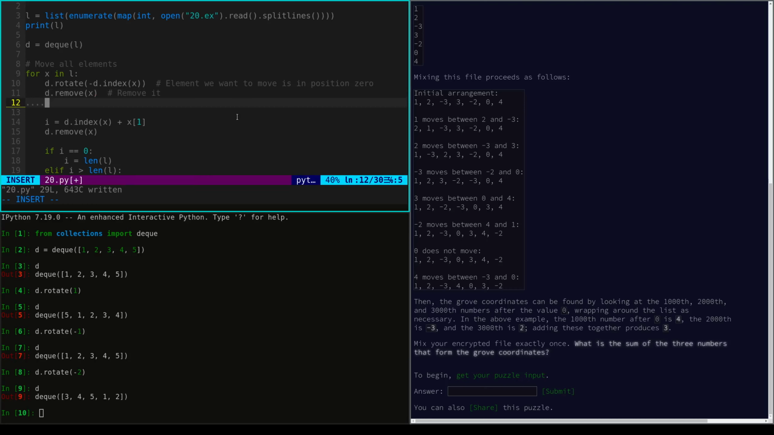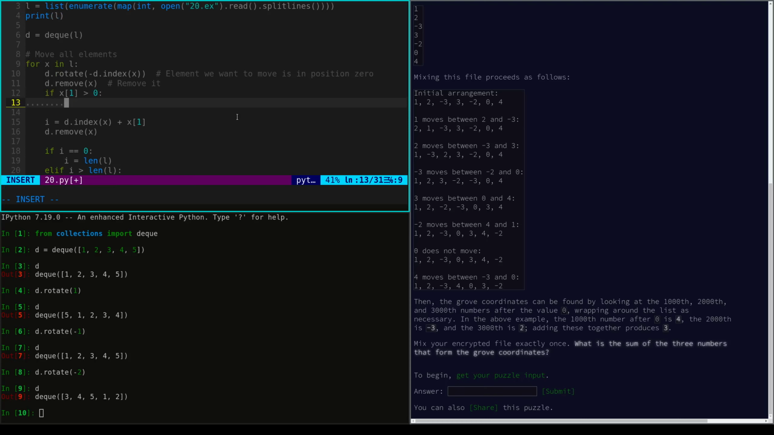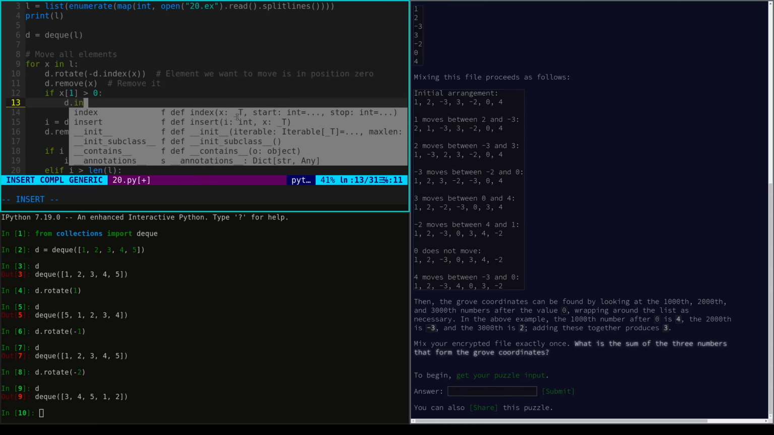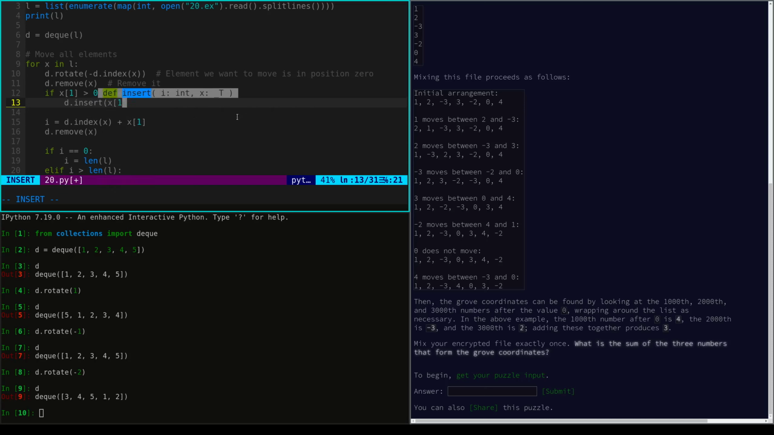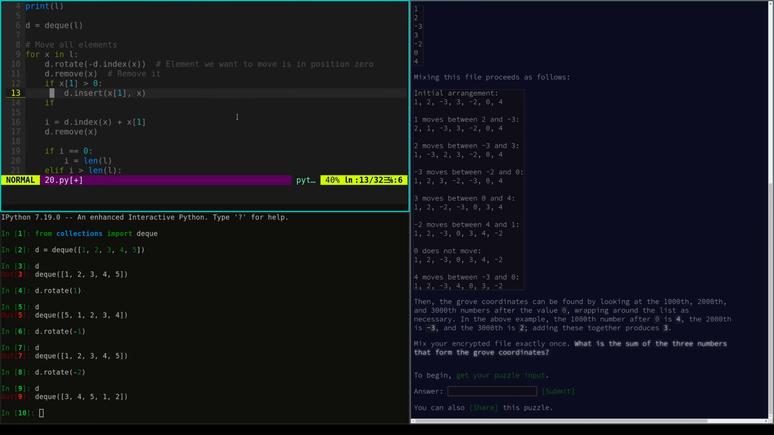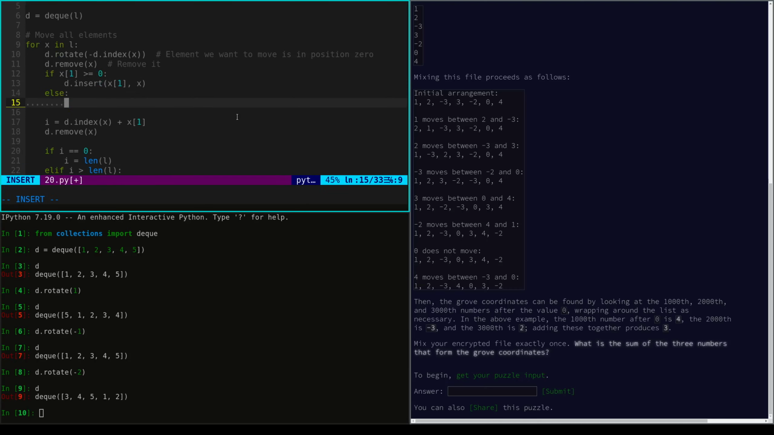Okay, and now if it is positive, if x is larger than 0, then we insert it. So if it is 0, we insert it in the same place. If it is 1, we need to insert it 1 ahead. So d dot insert in position x. Now, if this is larger or equal, else this is negative, what do we want to do?